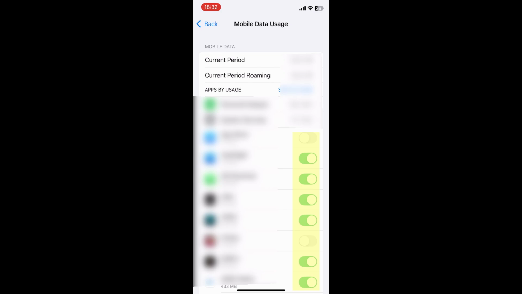service for this app. This can be very helpful to save data when you are on limited data plans. Apps with deactivated mobile service can only use the internet connection when you are connected to a Wi-Fi.